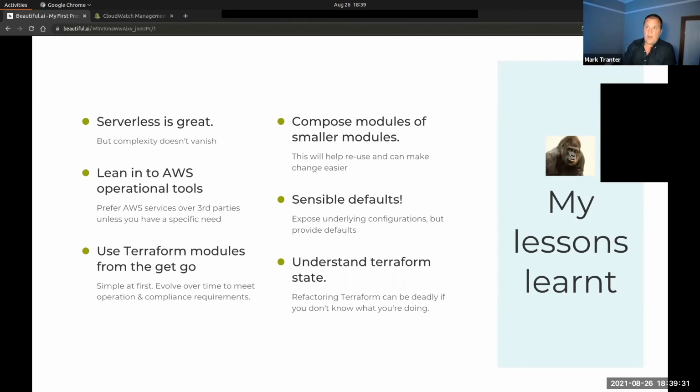Use Terraform modules from the start. So don't be tempted to dive in and just start using raw Terraform resource blocks. Abstract that all the way from the get-go, even if you're just doing a one-to-one mapping at first. Because you'll find down the track, because you may have 5 microservices that all use the one module, that means there's only one place. You go into that module and that's the only thing that you'll need to change. Compose modules out of smaller modules. That's sort of software engineering 101. Do complex things out of small parts. Use sensible defaults. So try and expose as much of the underlying infrastructure as you can through variables in your Terraform modules.